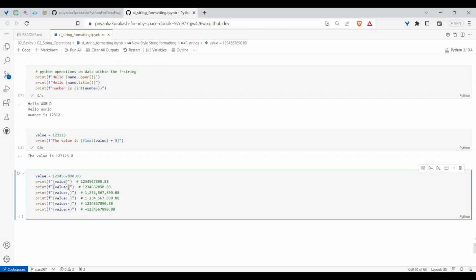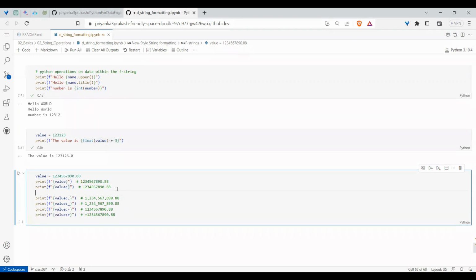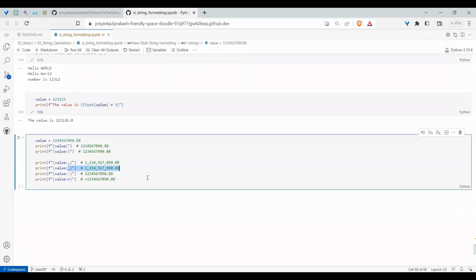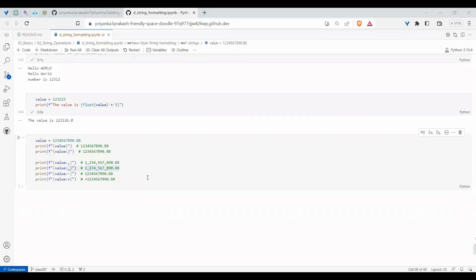After the variable, we can give a colon. The same rules: after the colon, whatever is there is all related to the formatting, meaning the style. If I give nothing after the colon, the first two are the same. But subsequently, if I give a comma, everything gets a comma. If I give an underscore, there is an underscore after every three characters. So like that, you got the idea.